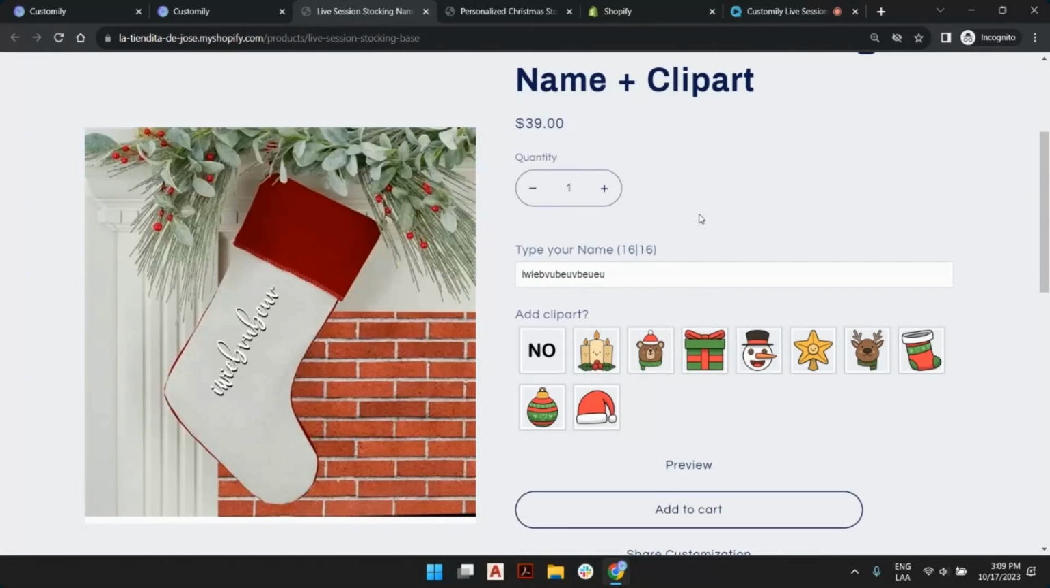Let's see other questions. Since you can save them as templates, that would give me more than one mockup, correct? Well, I don't know exactly what you mean by more than one mockup.